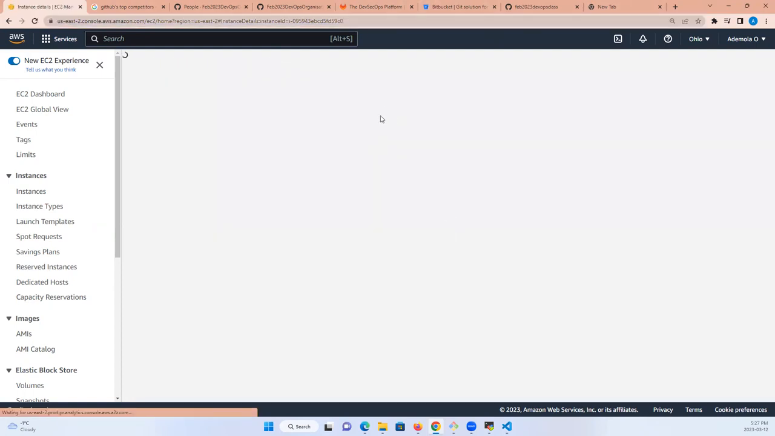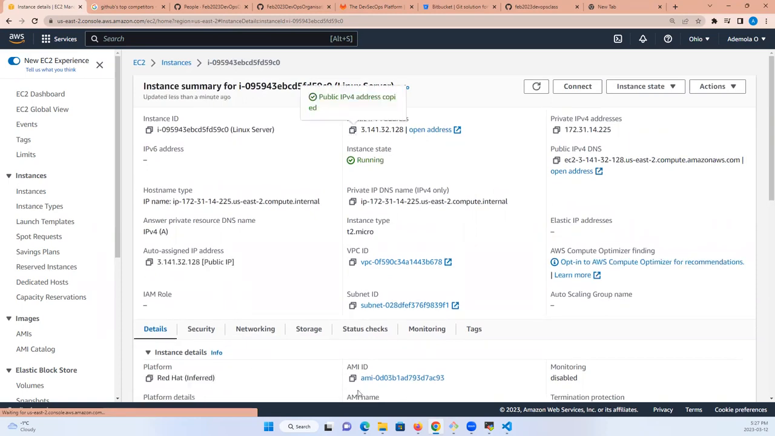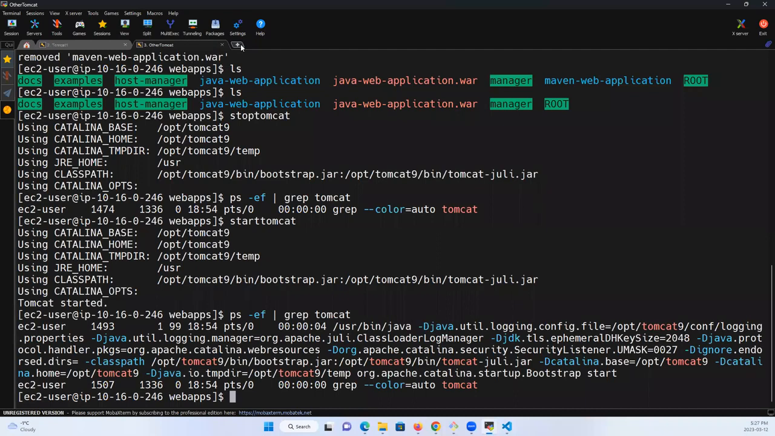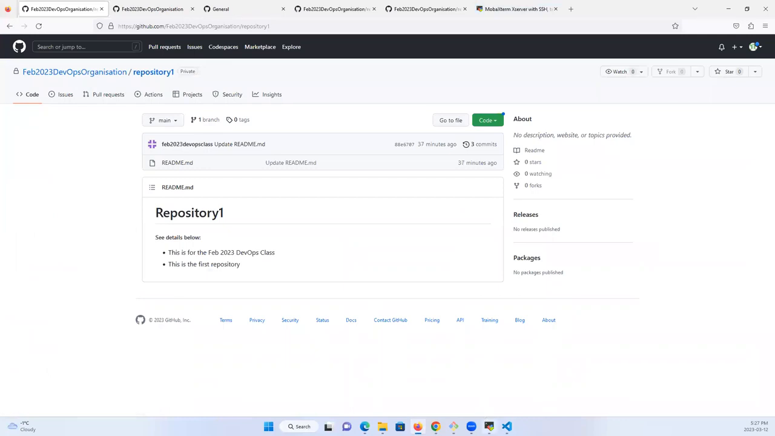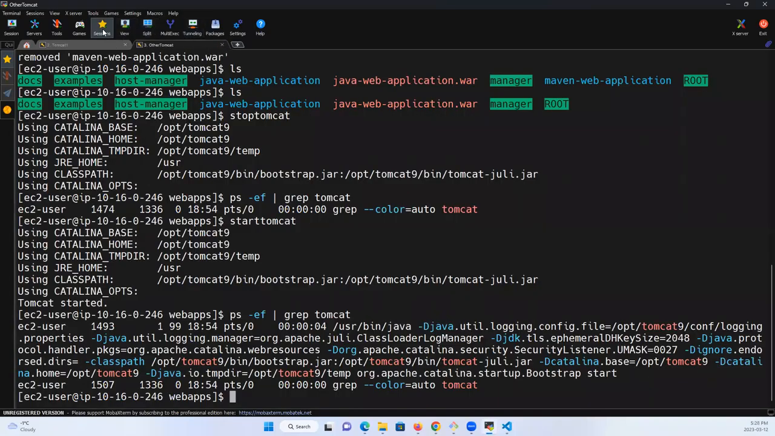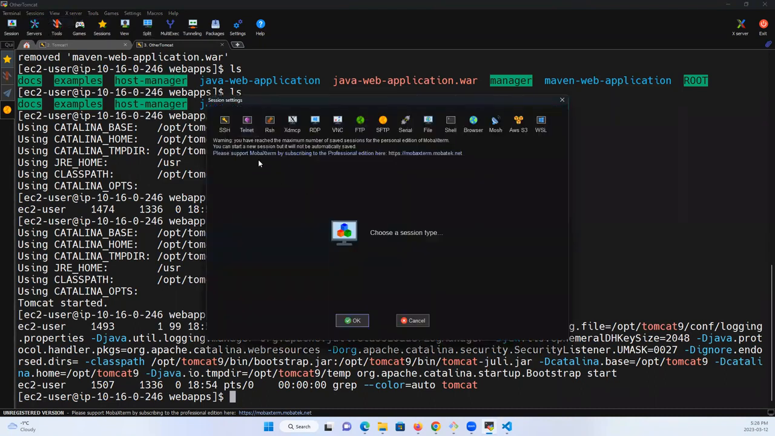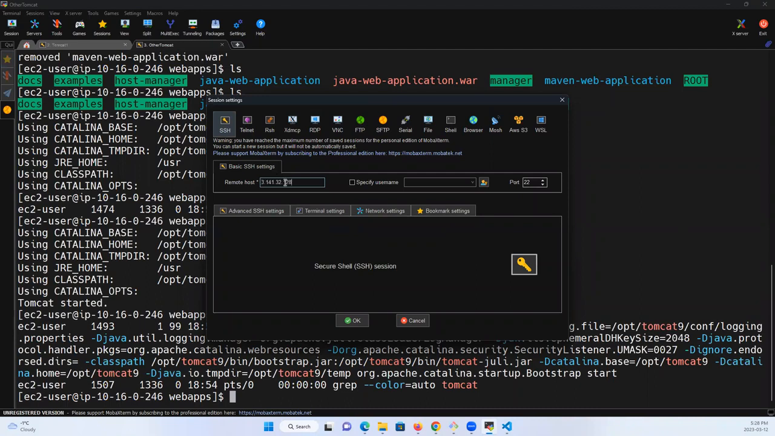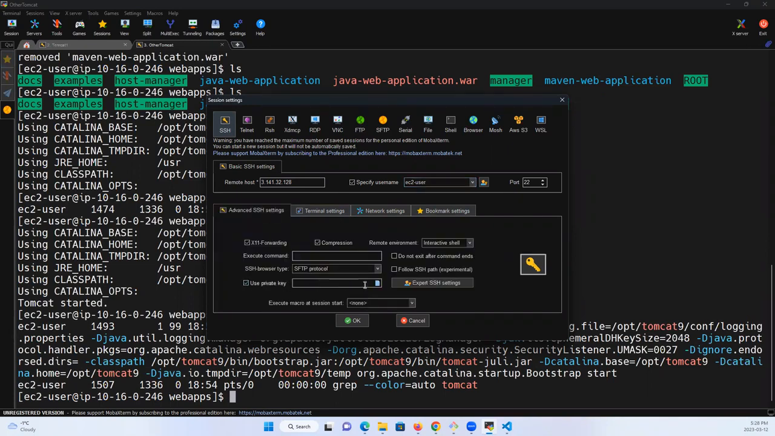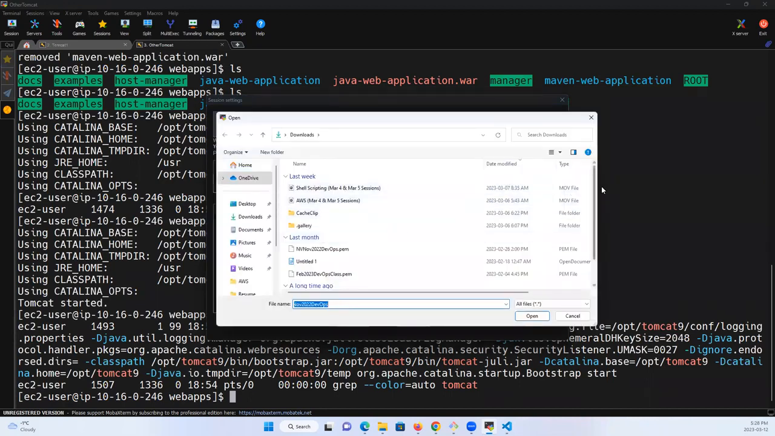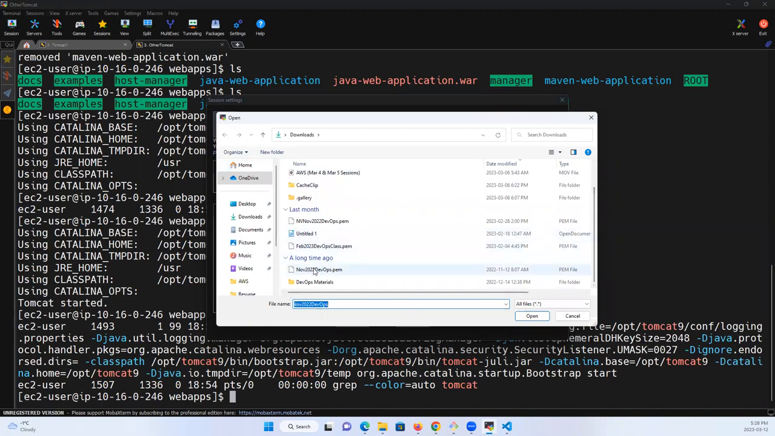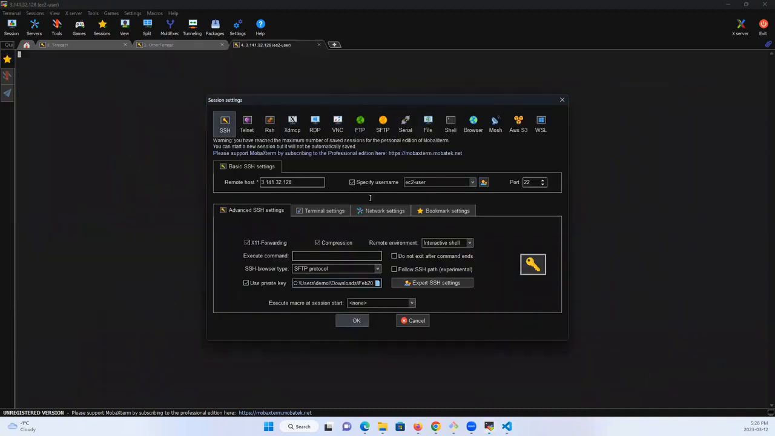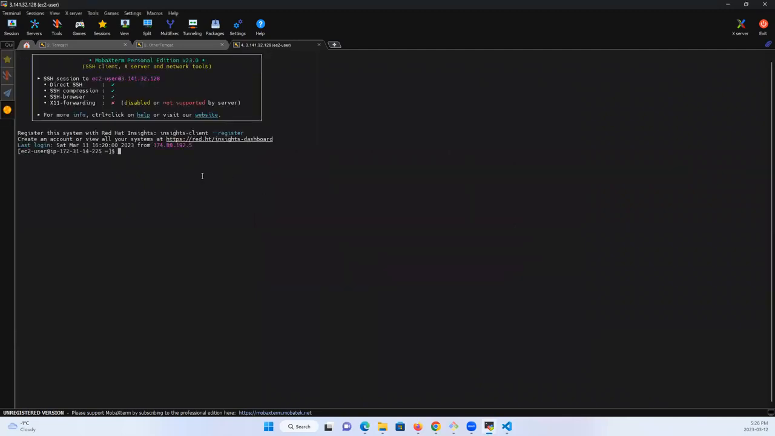The IP address is up now. It should be, yes, it's running. Let's say I want to start a new session. What do I do? New session, SSH. I want to put my IP address, specify the username, that's ec2-user, and use the private key. The private key is here, February 2023 DevOps class.pem. With this, I'm able to get in. So this is for our class.